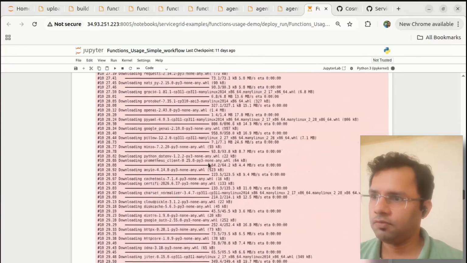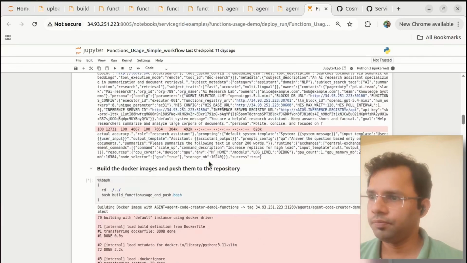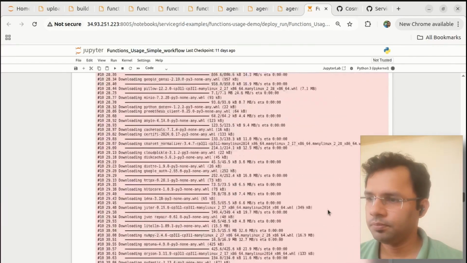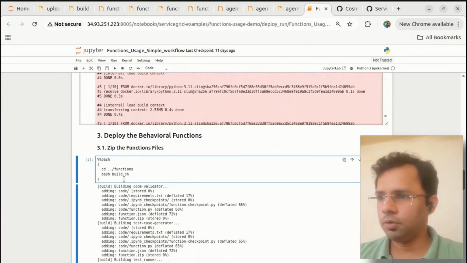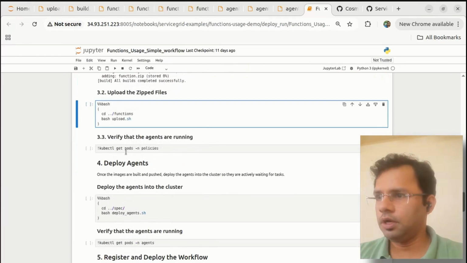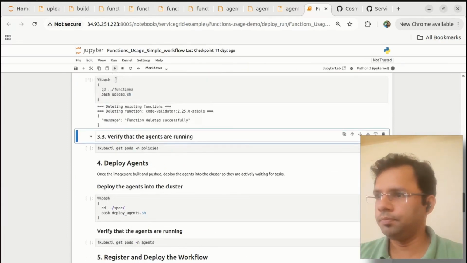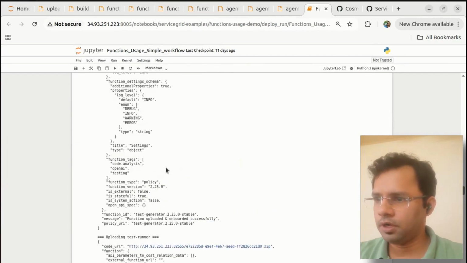So let us see whether this is done. No, it is still taking time. The building is taking time. Now the Docker building is over and it is already built, the zip file is also built, and let us run the upload. Yes, it has uploaded all the three zip files. It has uploaded and registered.